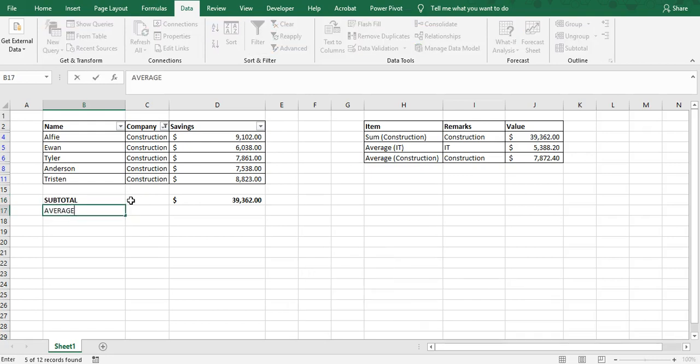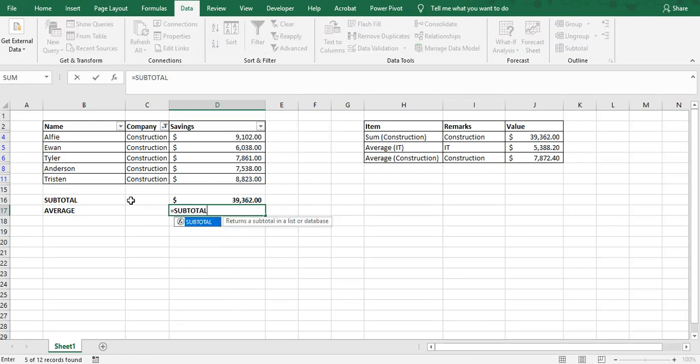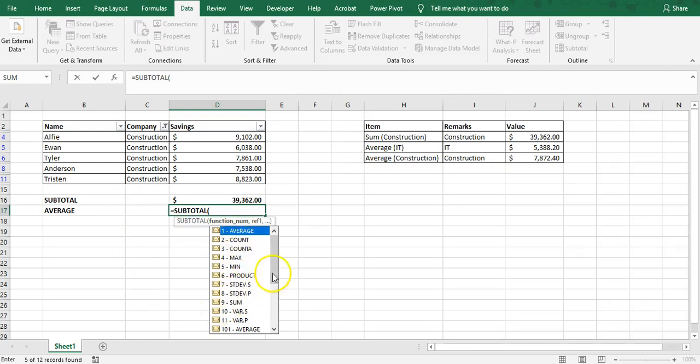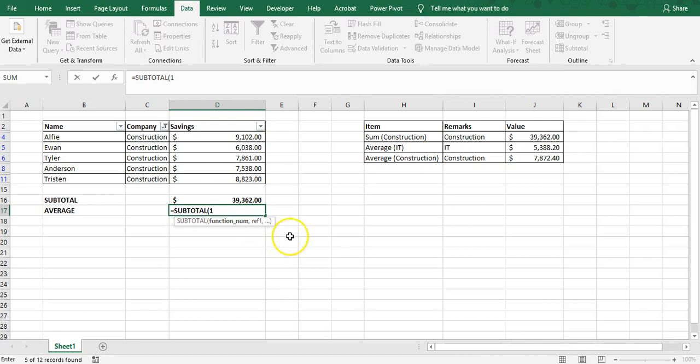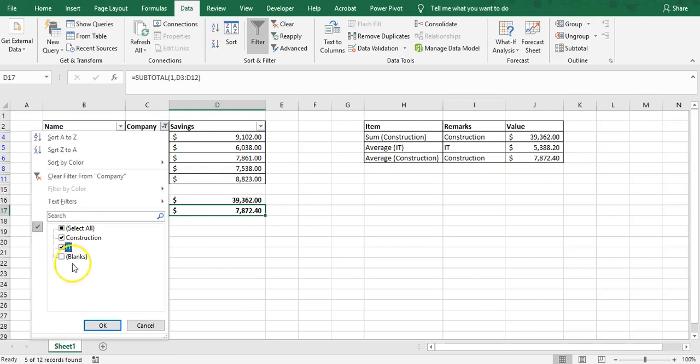You can use it also on average. Just like that. I'm going to copy it so we don't have to format manually. Equals subtotal. We're going to choose average right here. And oops, sorry. I guess I'm going to do it manually, D3 to D12. Save some time. Boom. Average. Same result. So either you can use this or that.